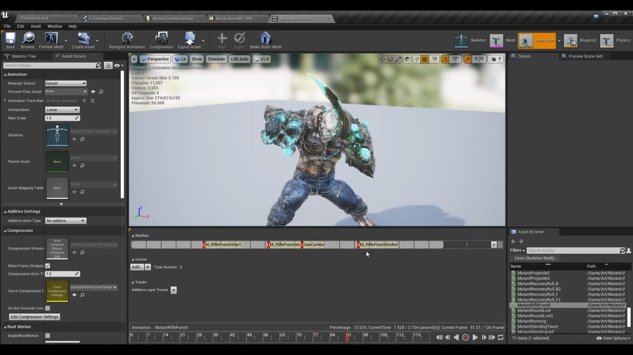And then we have an ended anim notify as well, and that is when the hitboxes are cleaned up. We go to the end of this animation, and then we're going to blend back to idle.